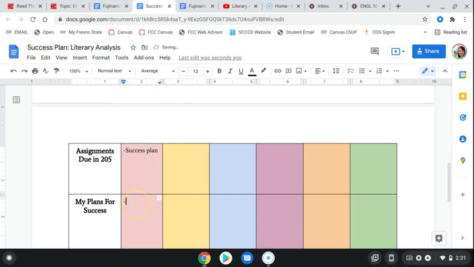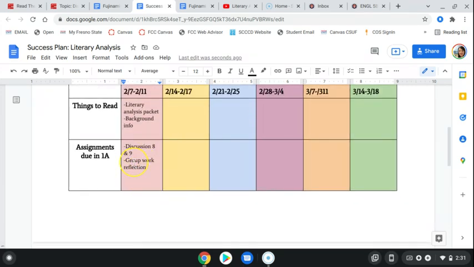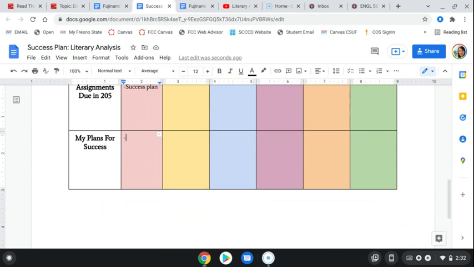And then down here is kind of one of the most important parts of this document. I want to see what your own plans for success are. So maybe since I know that I have a group work reflection due, I'm going to make sure that I contact my group on, say, Wednesday. Okay, so that's one thing.